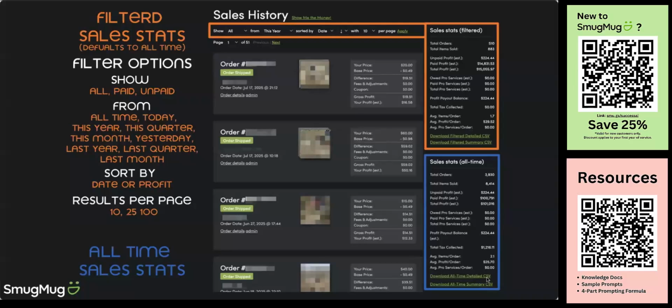Now, when you enter your SmugMug sales history, you'll see sales stats filtered on the right. We're showing this in orange along with the filter options at the top. By default, this will appear identical or nearly identical as the sales stats all-time table directly below, shown in blue. This is because upon entering the sales history page, the default filter settings are set to all time. Thus, both tables appear the same.